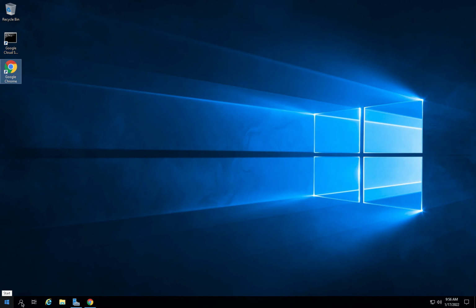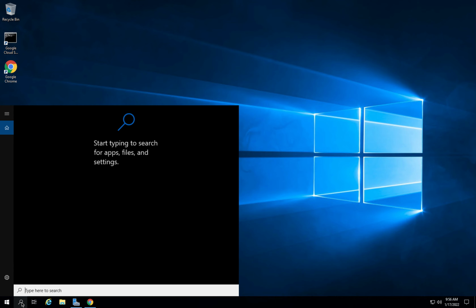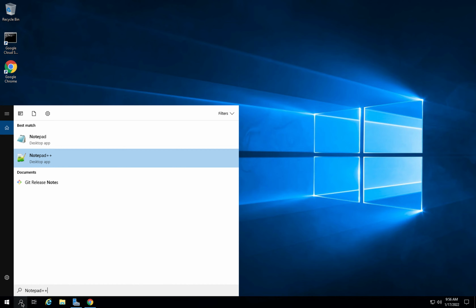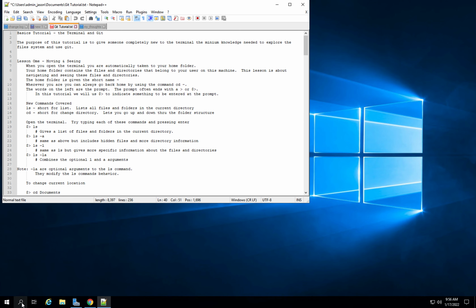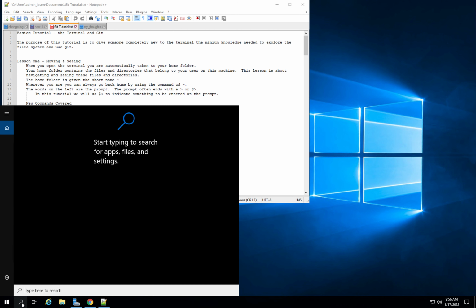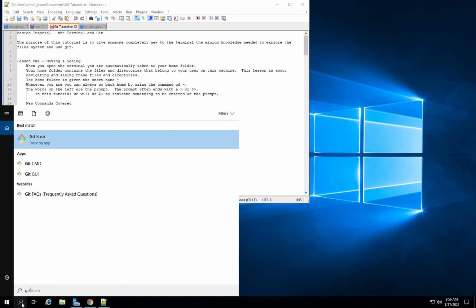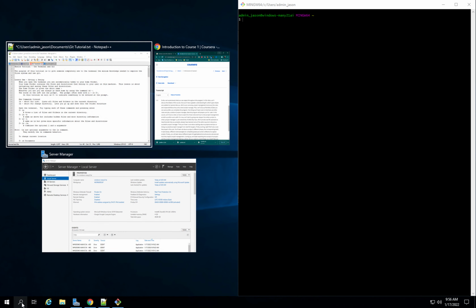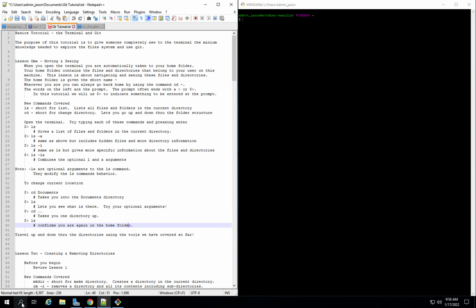Let me open those tools. So the first is Notepad++, and the second is Git Bash. And I'm going to organize these windows a little bit. So I'm going to press Windows and arrow key, which is going to move my bash shell to the left, or to the right, and it's going to let me choose what I want on the left, which is my Notepad++. So now I'm nice and organized.